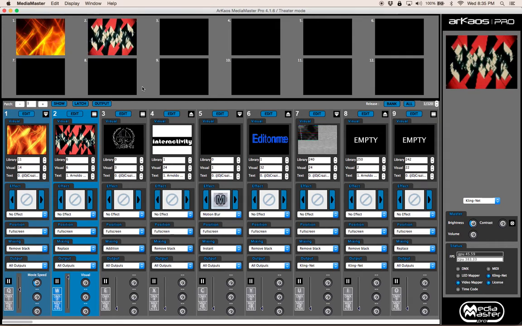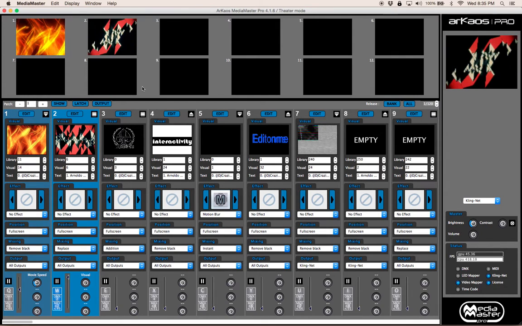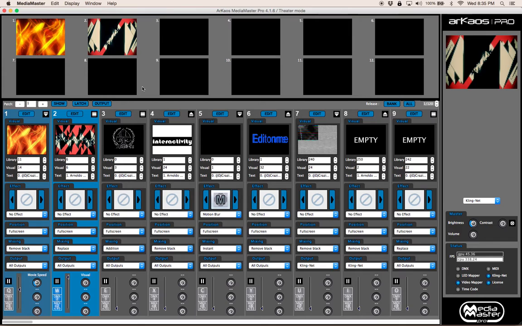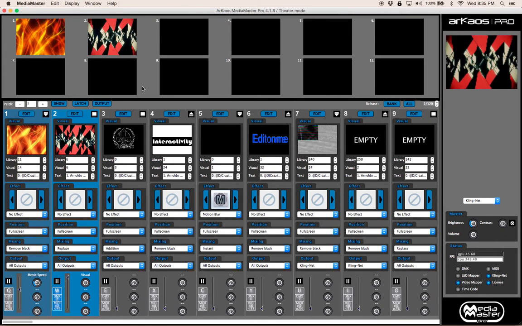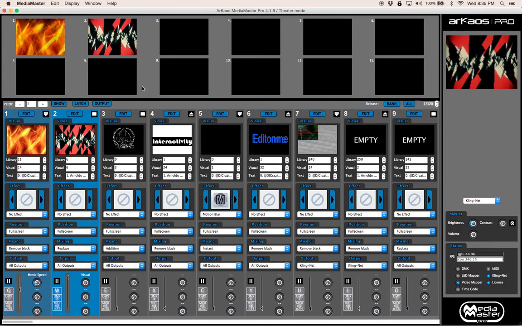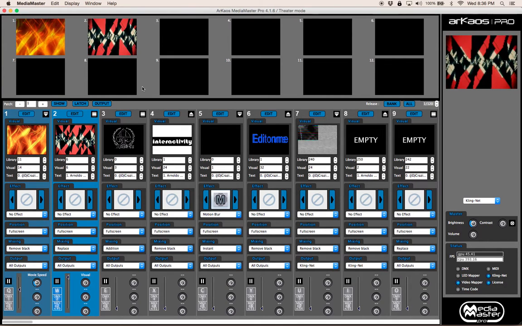One of the things that I love about Media Master is that everything is right in front of me, so I can easily see what I need to do, see my workflow all in one spot. Now, there's a few differences between Pro and Express, of course, and I'm going to cover some of those differences as I go along in this video.